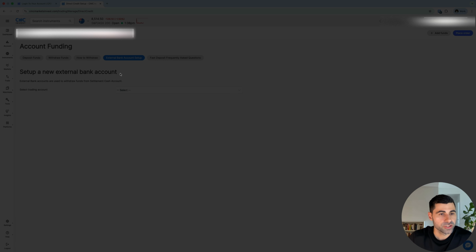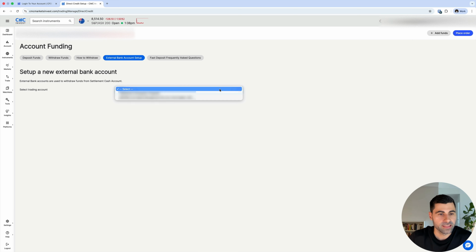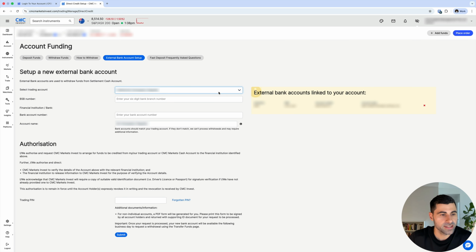So you can do this by going to this tab here called External Bank Account Setup, and then you'll click here, you'll select your account, and then you'll go through and add in your external bank account. You add in your BSB, your bank account number, and the account name. And just keep in mind that the bank account should match your trading accounts, which you can see here.